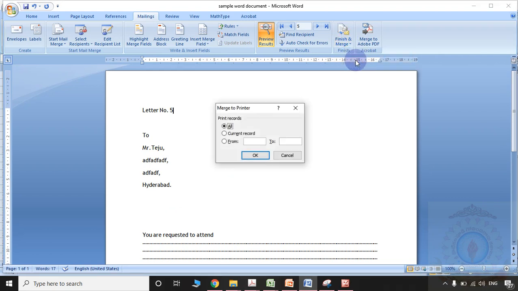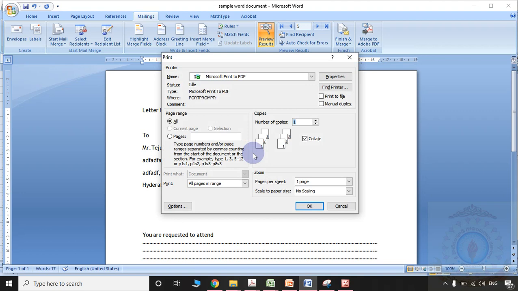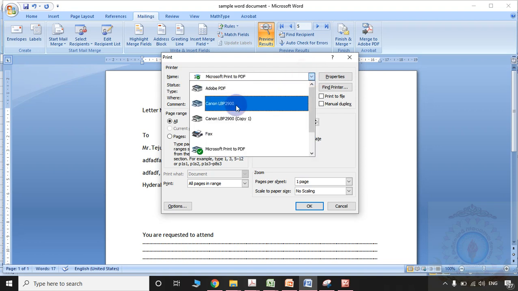Now the print document option is there. If I want to print all the documents, then I will select all. If I want to initially save as a PDF, then I can choose Microsoft Print to PDF here. Suppose I want to take a printout of all the possible documents, then I will choose the respective printer name which may be connected with my computer.